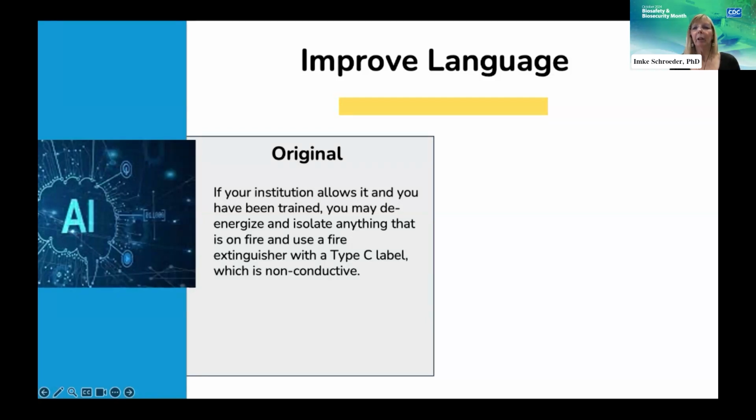So here's an example of an excerpt we received by a subject matter expert for electrical safety training. And so it reads, if your institution allows it and you have been trained, you may de-energize and isolate anything that is on fire and use a fire extinguisher of the C type, which is non-conductive. And when I saw this, I said, what? So I entered it into Claude.